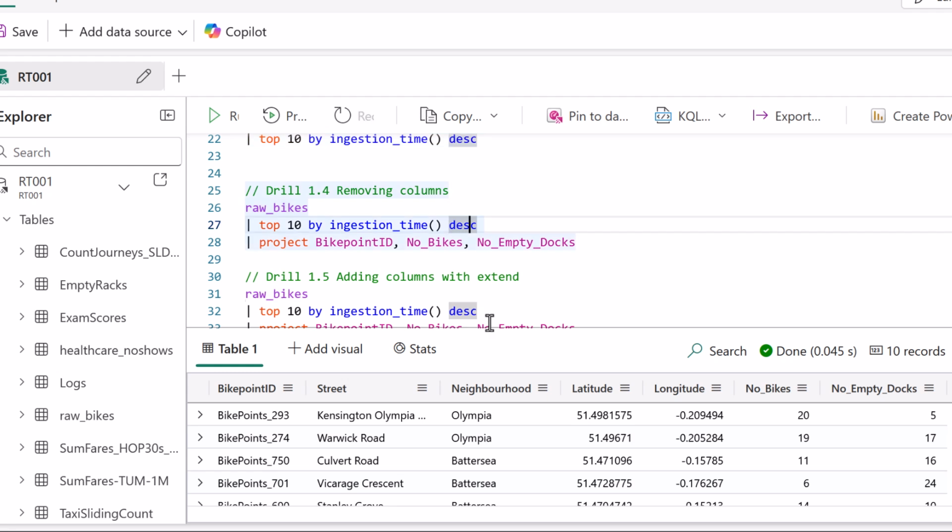Next, let's look at being a bit more selective about the data that gets returned. So we're going to build upon that first line iteratively. We're going to keep top 10 by ingestion time descending, but we only want the bike point ID, the number of bikes, and the number of empty docks, right? We don't really care about the street and the neighborhood and the latitude and longitude. We can get all that maybe from some metadata table or reference table.